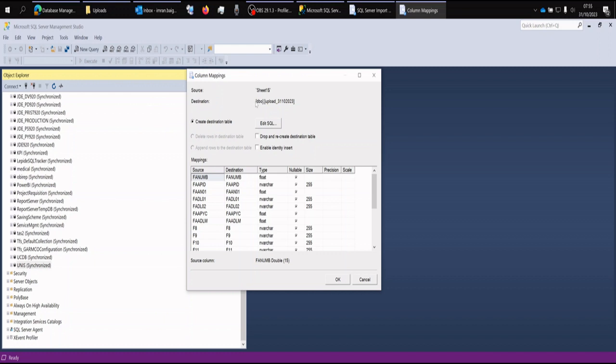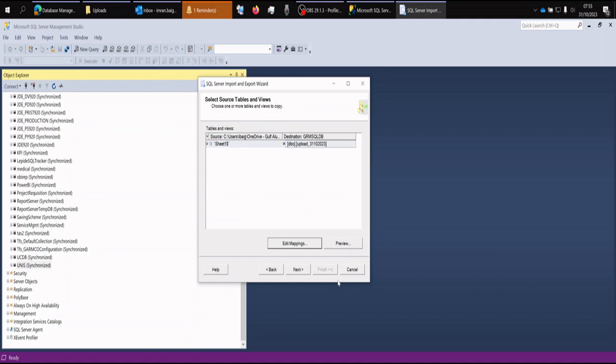If a destination table has an identity property, it will not allow any insertion manually. By checking this, the exact identity value will be moved from source to destination table. We will create a new table. Click Next.